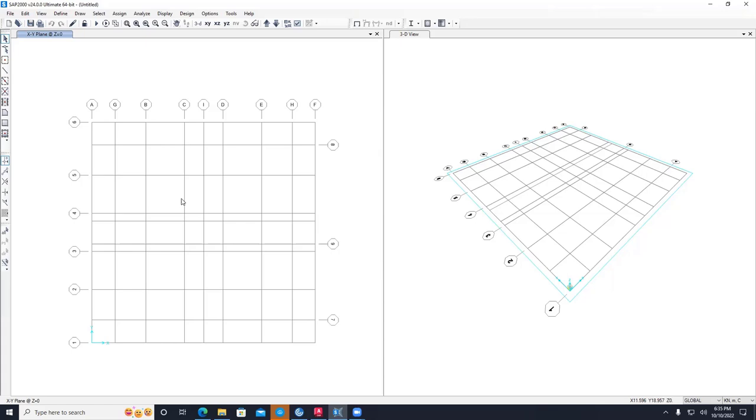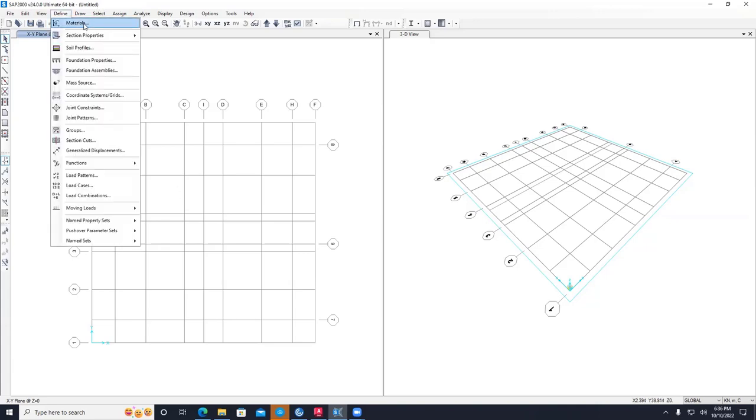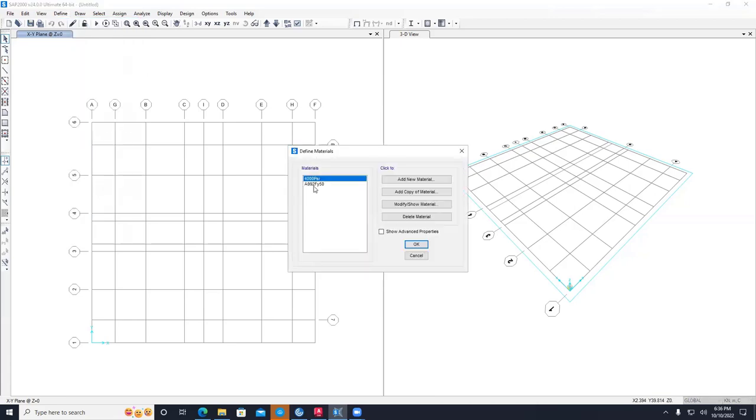So what is the next step? After defining the grids, what is next? Define sections. So I will go to define sections, but before sections, let's define material and check these materials. Actually, I will keep using these materials, the 4,000 pound per square inch concrete. I will use it in my model.